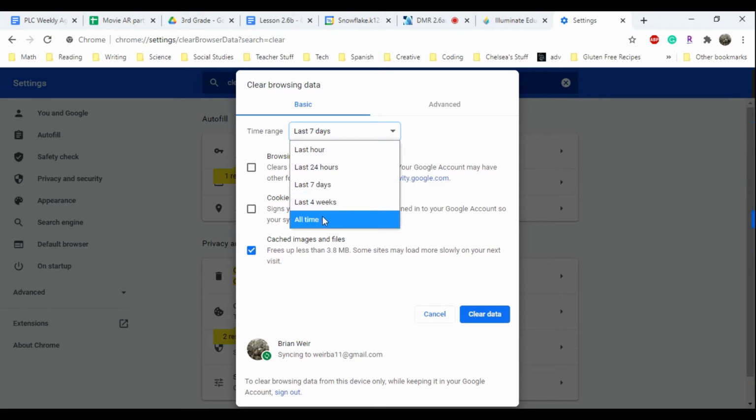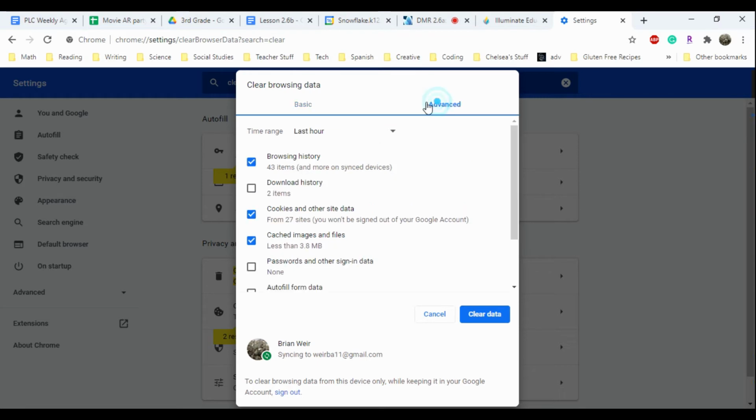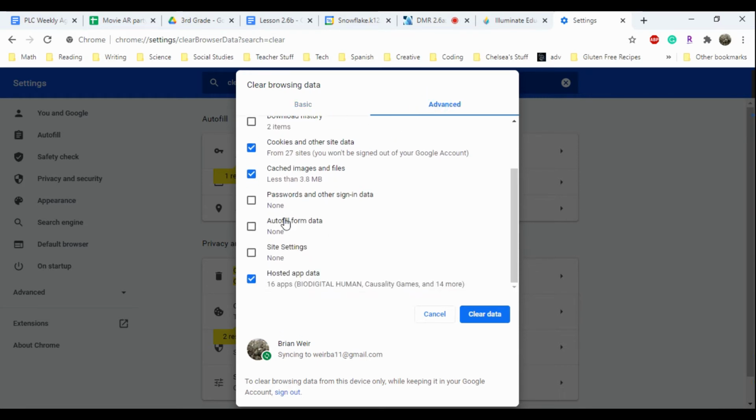Right in here you can select a time frame. We're going to say all time, and then I'm going to select what I want. In this case, I only want to clear cached images and files. Other things that you can do is come in here and clear some other options. You can play with it however you want to.